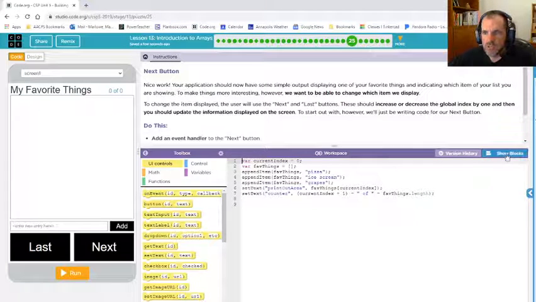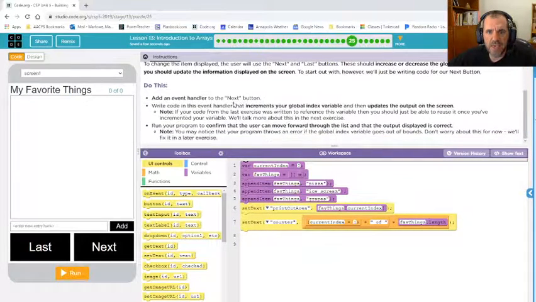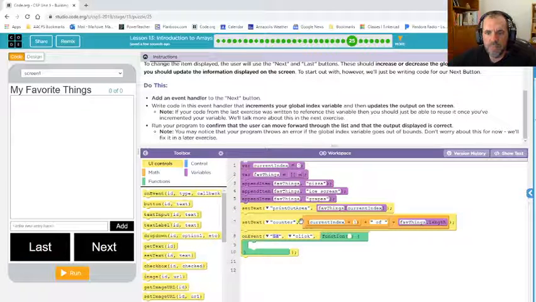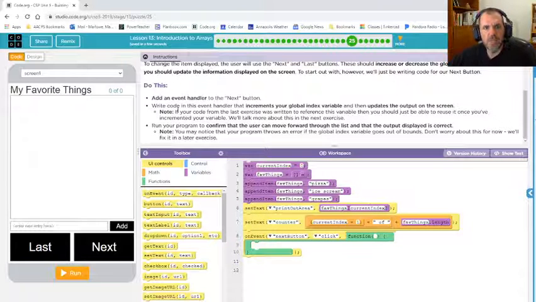Okay, so nice work. Let's go to show blocks so you can see it a little easier. Then it says now we need to add event handlers to the next button. So this is for just the next. Event handlers are the on events right here. So if I go down to on event and drag that in there, the next button is what I want. So on ID next button is right there when it's clicked. So write code in this event handler that increments your global index variable and then updates the output on the screen. Note, if your code from the last exercise was written to reference this variable, then you should just be able to reuse it once you've incremented your variable. We'll talk about that more. And then run your program to make sure that works.